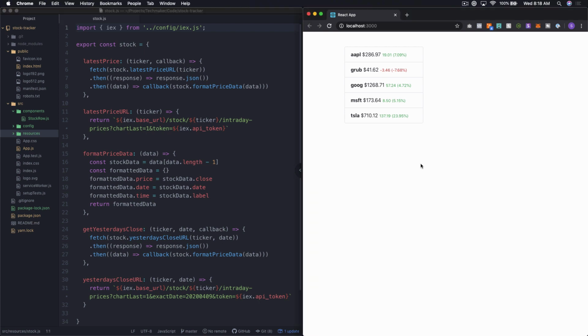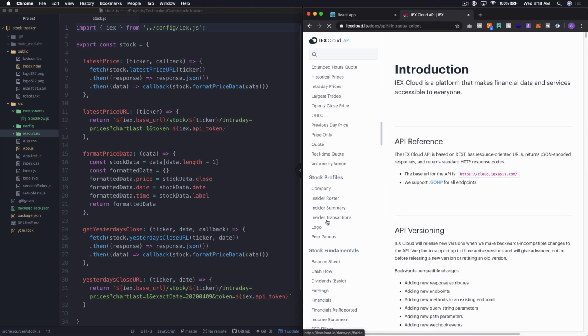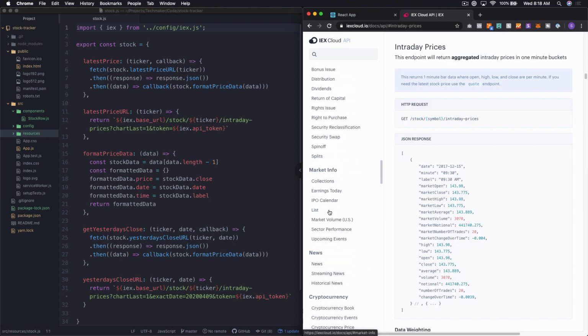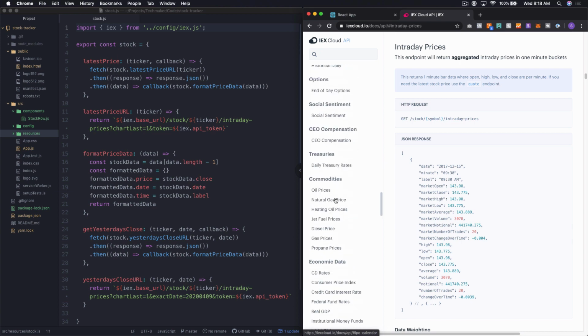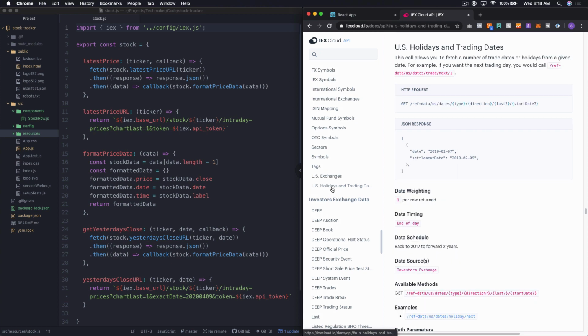And then I did some more research into the IEX Cloud. It's all the way down here in the reference data. They have this US holidays and trading dates, and this is actually exactly what we want. This call allows you to fetch the number of trade dates or holidays from a given date. So we can actually modify this to get the previous day. So that's what we're going to do. Okay, so this should be a lot easier than expected.